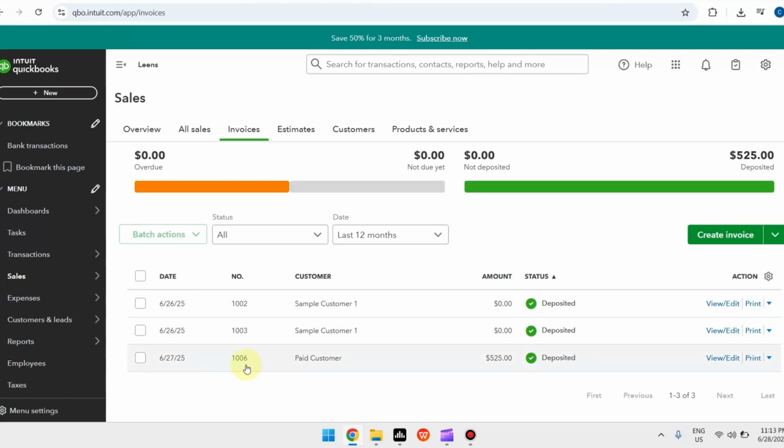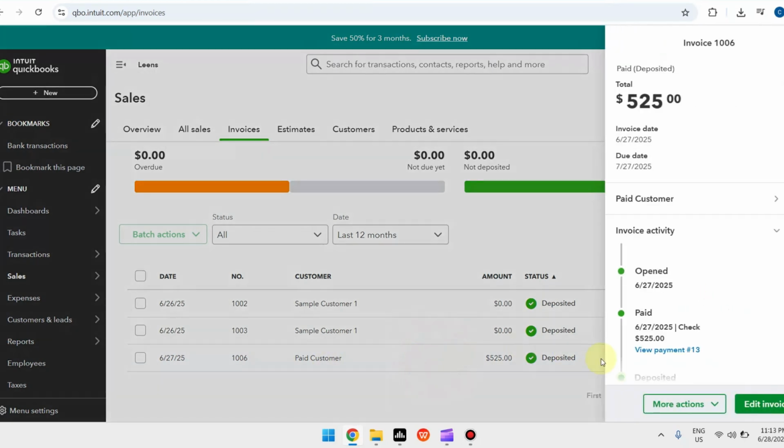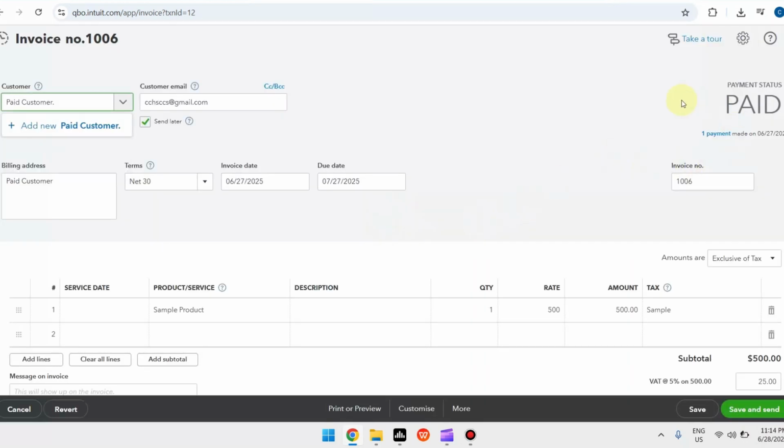And from here, all you have to do is select the specific invoice that you want to print. So from here, I'm going to show you a sample invoice of a paid transaction just by clicking on it and edit invoice. And as you can see, this invoice already has paid payment status.